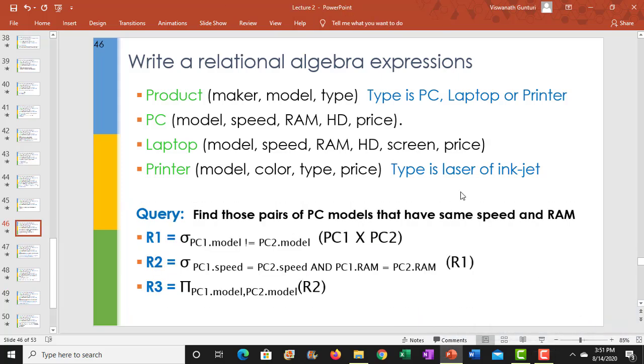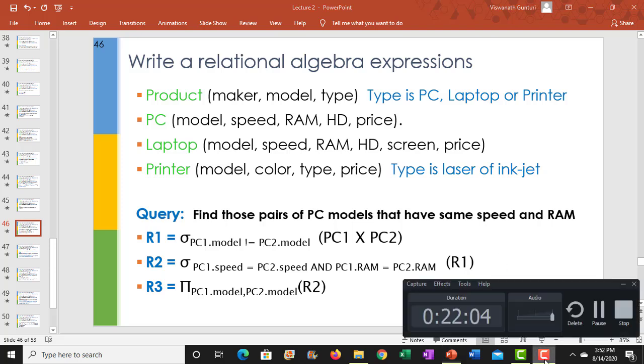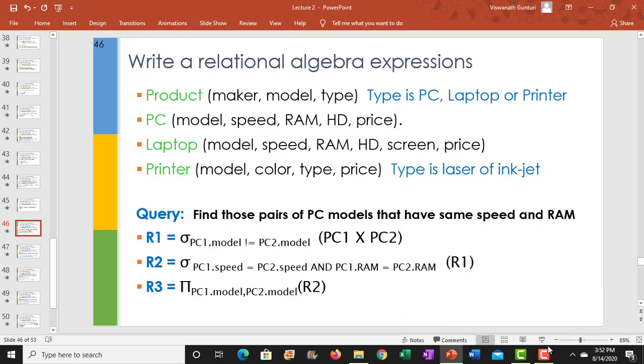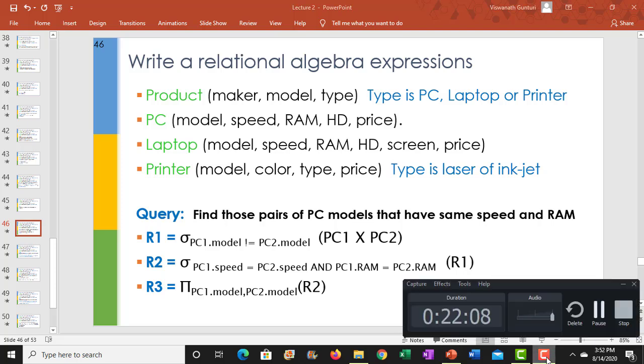Okay, next question. So here we are interested in finding pairs of PC models that have the same speed and RAM. Okay, pairs of PC models. So that means two PC models who have exactly the same value of the processor speed and RAM, right?